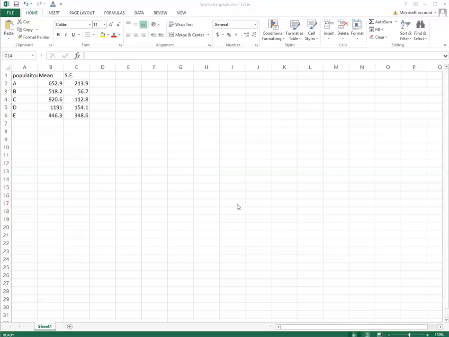This is a quick tutorial on how to make a bar graph with error bars and change all of the things that you need to change in order to have it meet the requirements for a graph for the ecology class. First thing you want to do is make sure that you have your data organized.